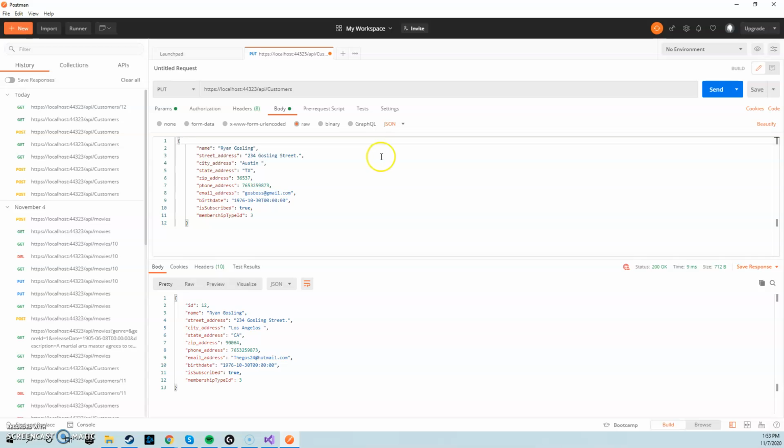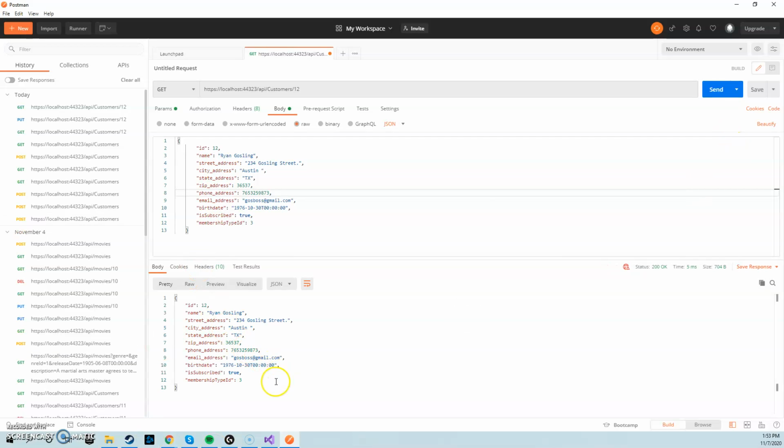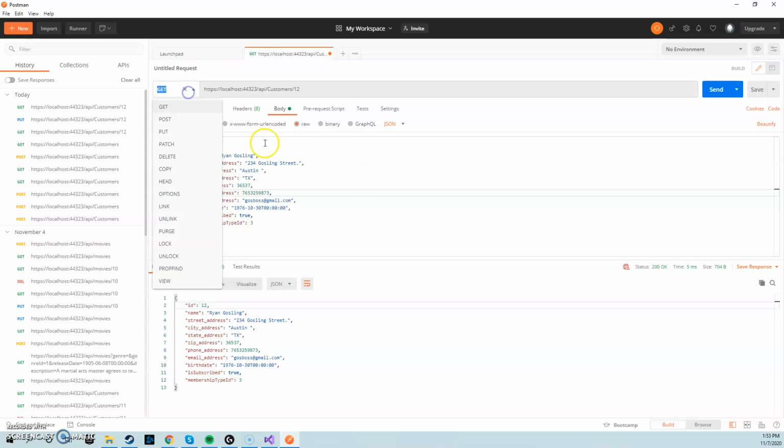Now, I actually do need the ID in here, and I also need it up here so it knows where it's going. And you send that. Nothing down here. But you pull ID 12, and now all of our changes have taken place. Austin, Texas, new email address, new zip address, all that good stuff.